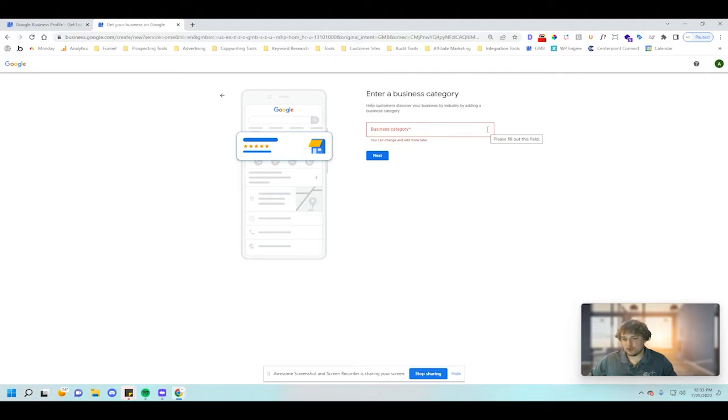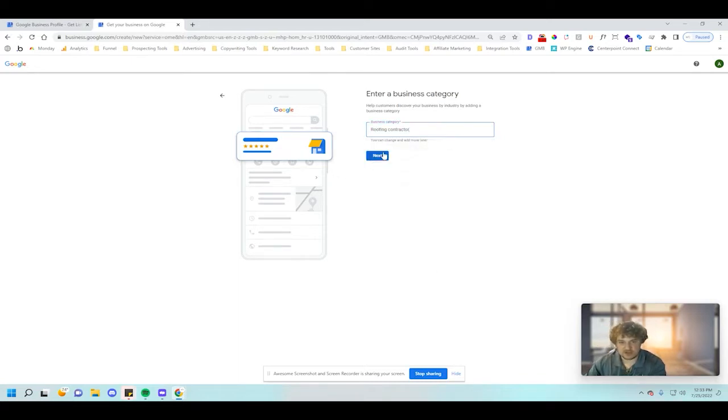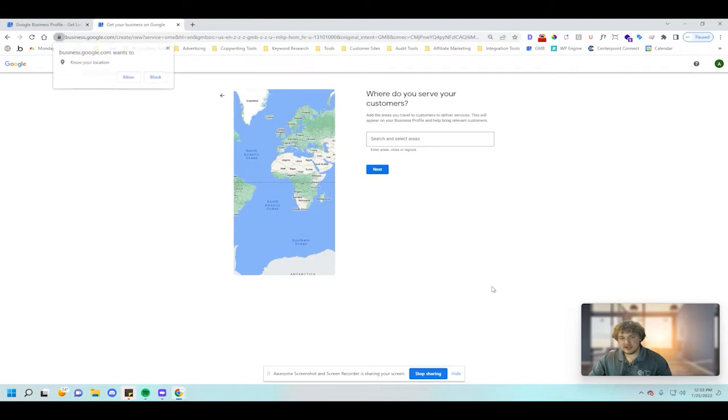If your primary business split is 80-20, you do mostly roofing and 20% of other things, list yourself as a roofing contractor instead of a general contractor. This is going to give you the best possible odds of being found for that particular search term. So we're going to go with roofing contractor here today. Go ahead and hit next.